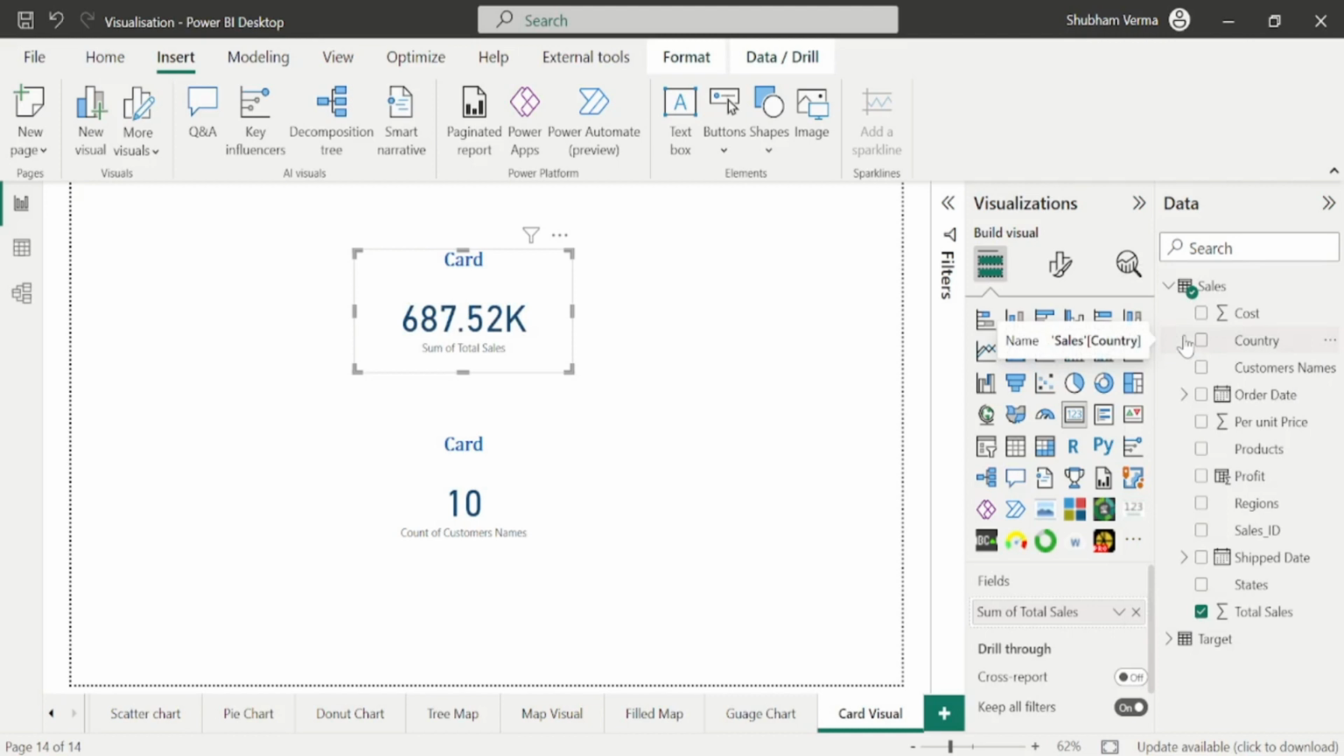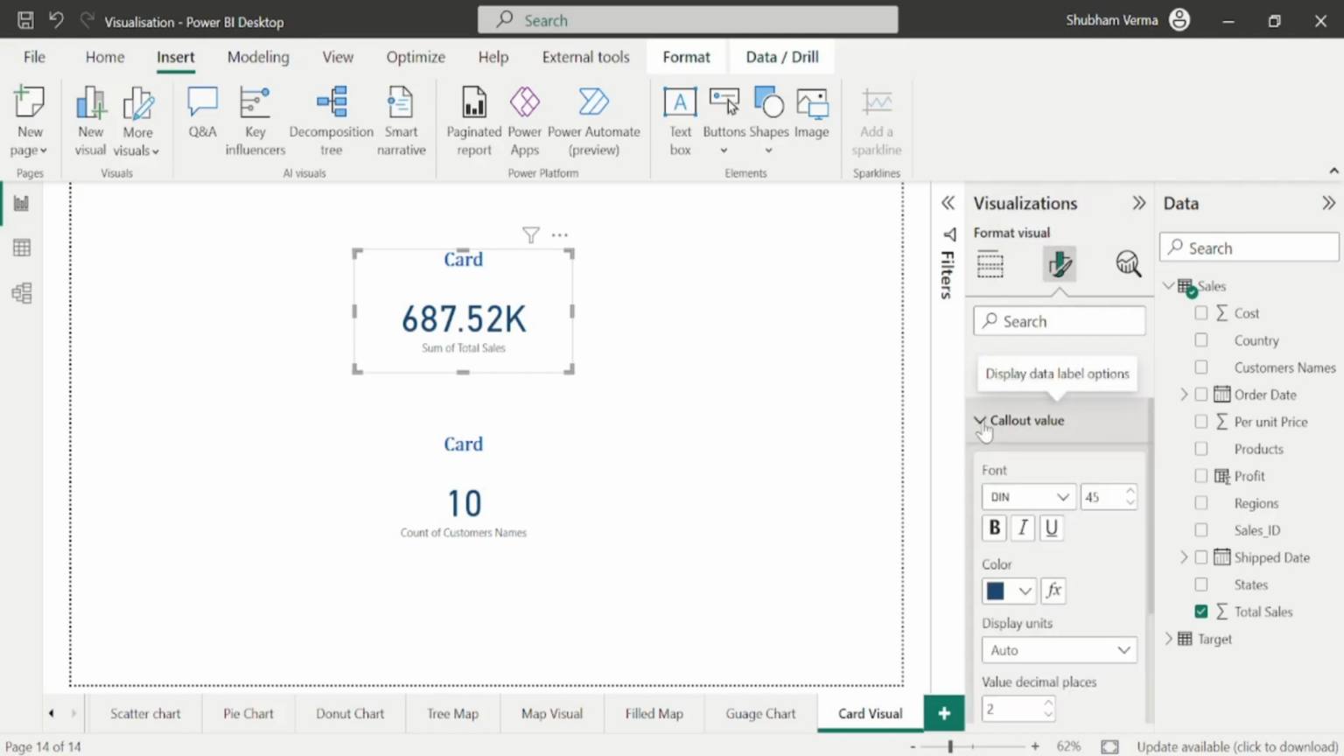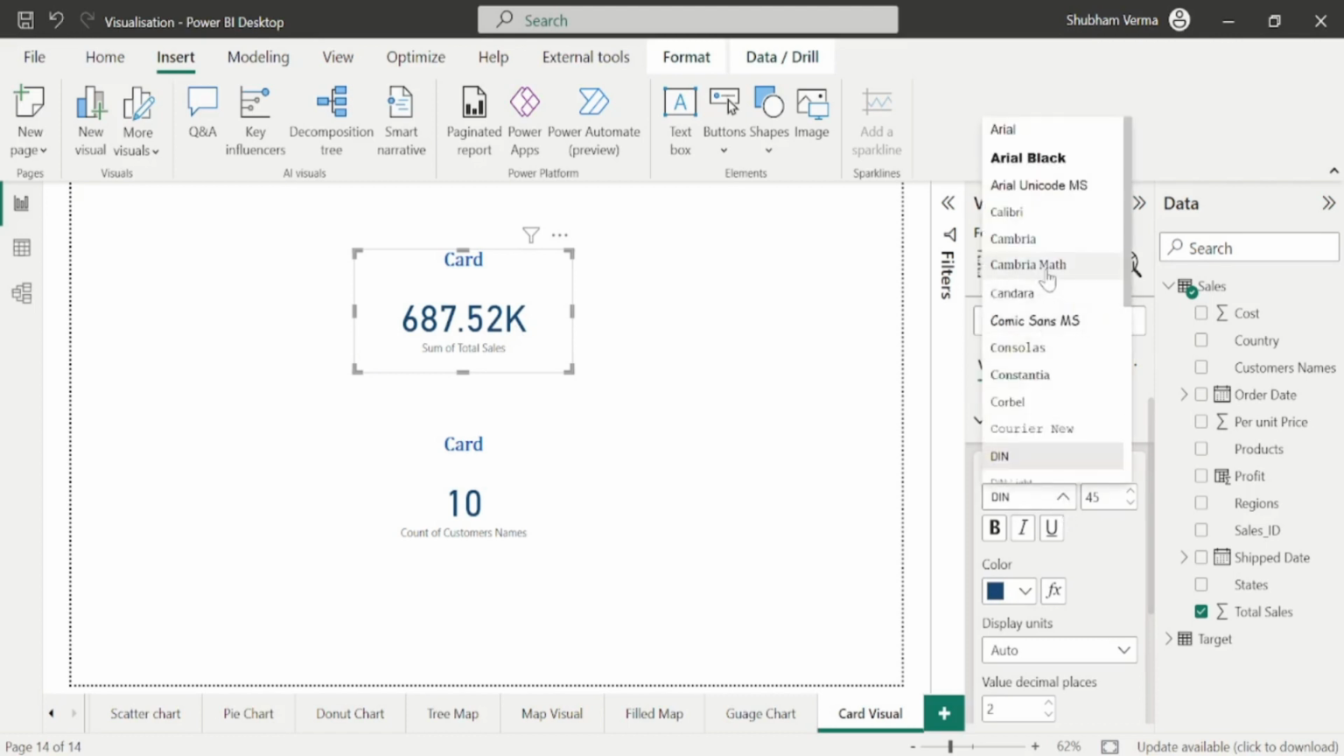And now let's talk about some formatting of this visual. Simply go to this formatting pane, and here we have two features only, which are callout value and category label. Firstly let me expand this callout value feature. From here you can change the formatting of this card visual. From here you can change the style of your format.